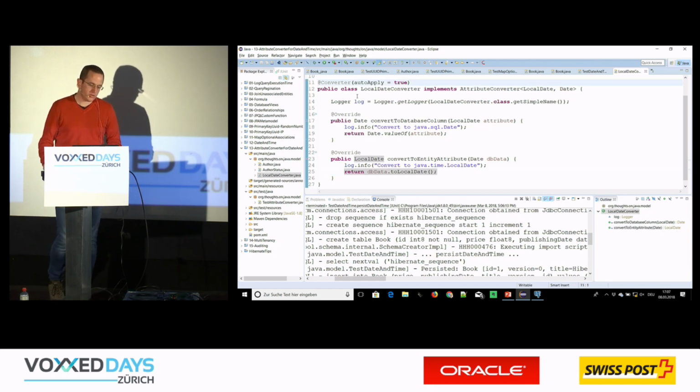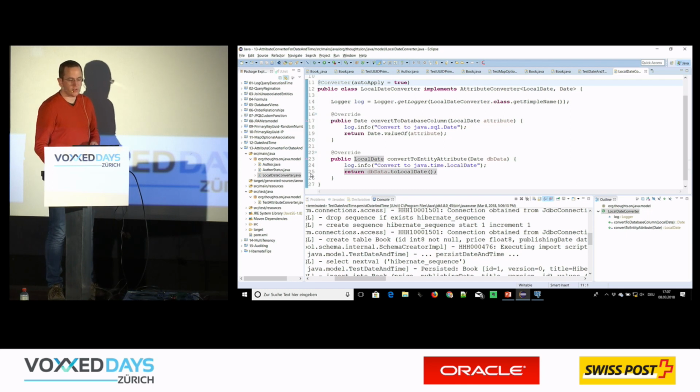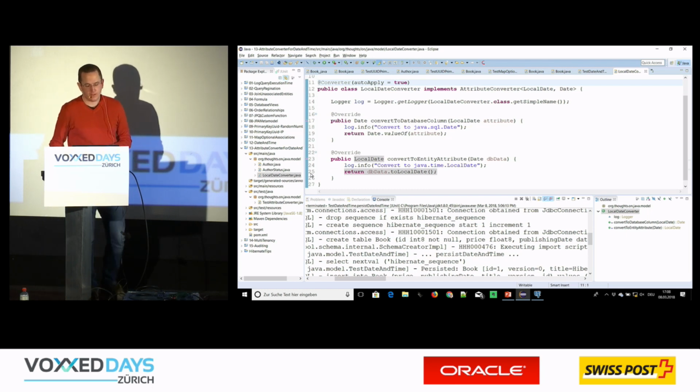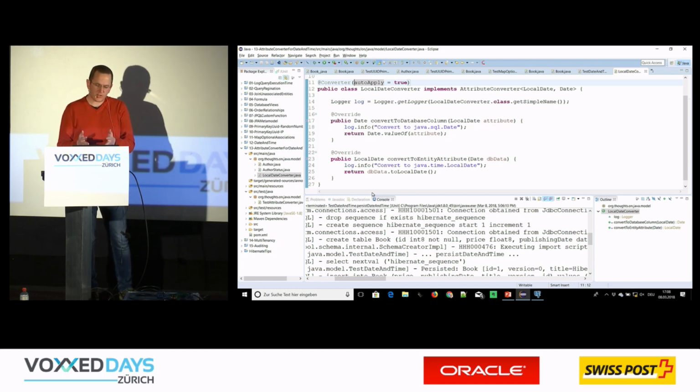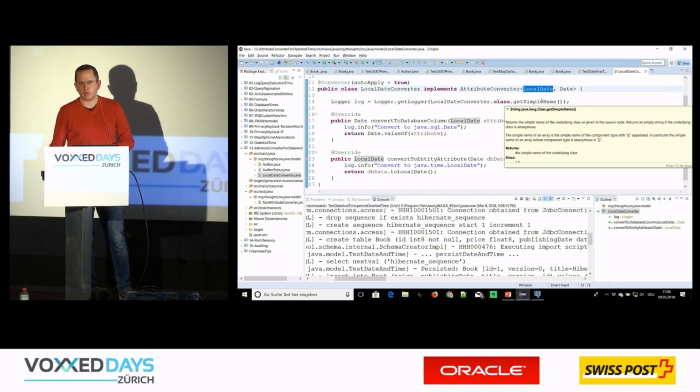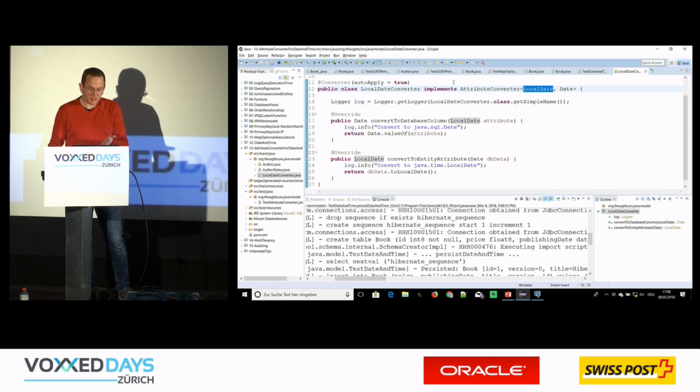What you also need to do is annotate the class with @Converter. And in this case, you should also set autoApply to true. That tells Hibernate to use this attribute converter for all entity attributes which are of type local date, which is most likely the thing that you want to do here because local date is not supported with older Hibernate versions.